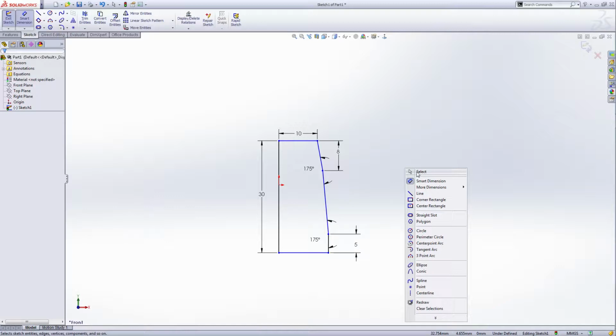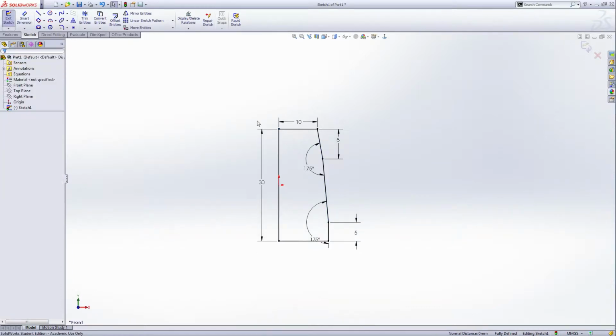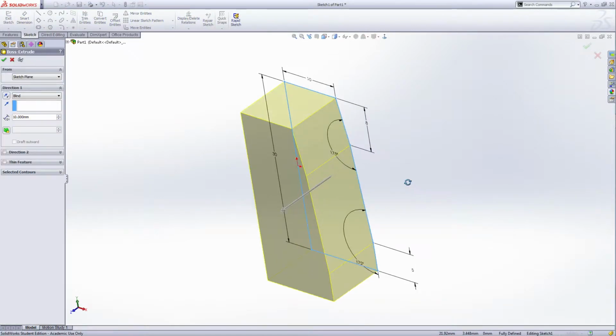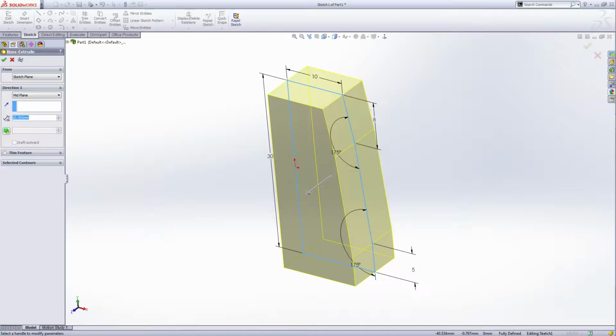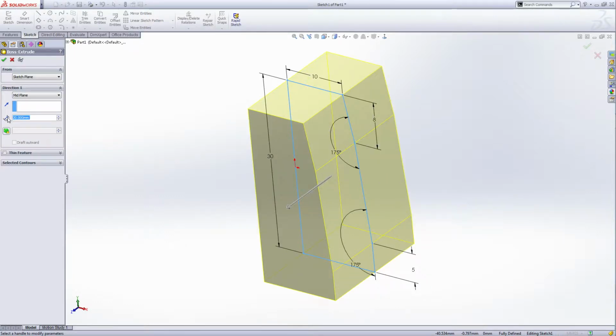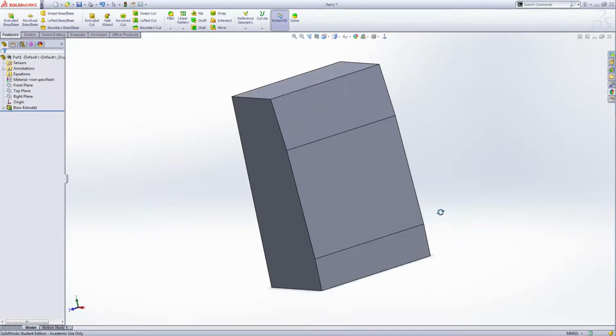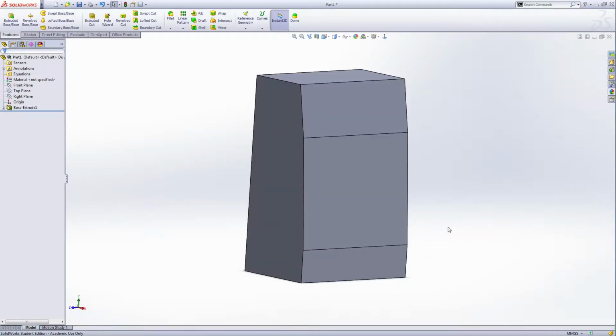Select the midpoint of the original point. Hold the Control and select this line. Make the relation the midpoint. Okay. Now we fully define this sketch. So exit the sketch and extrude. Under direction 1, we select the mid plane. And the depth is 20 millimeter. And the green check. Okay, now this is the base of the telephone.